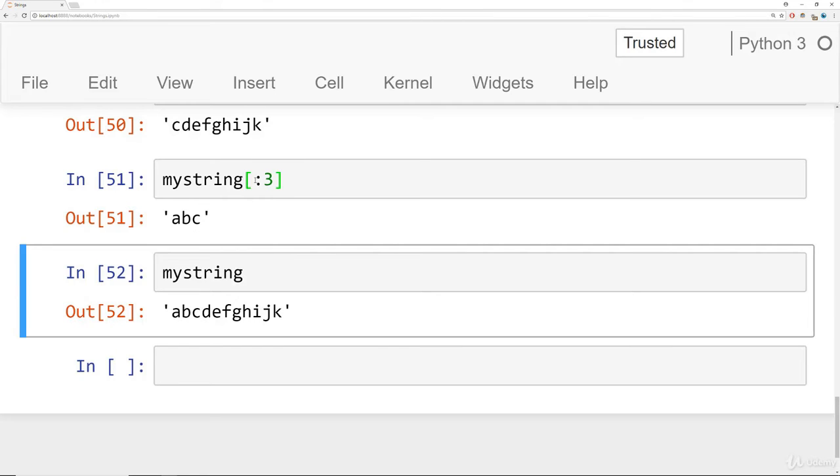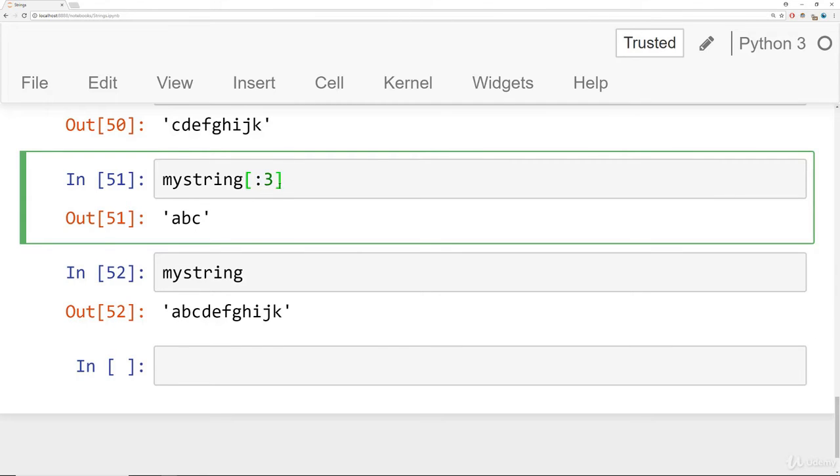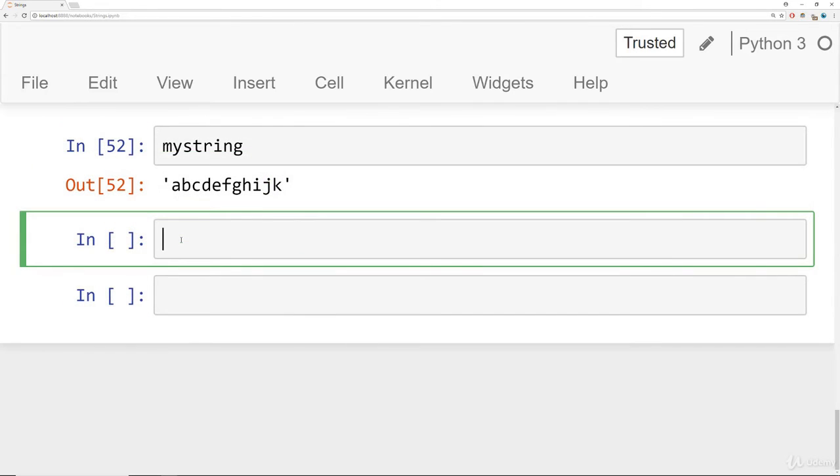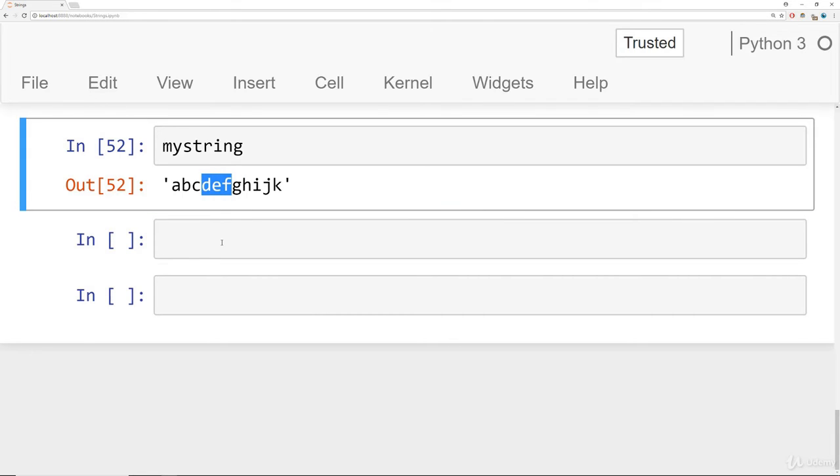So keep that in mind as you're playing around with slice notation. This stop is up to, but not including. Okay, let's combine these two ideas of a starting index and a stop index by trying to grab a subsection of a string that's in the middle.